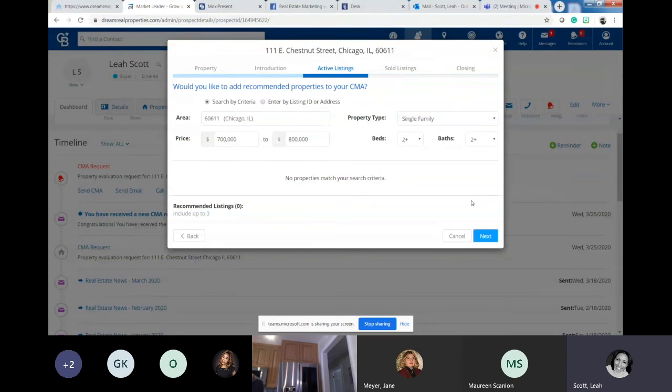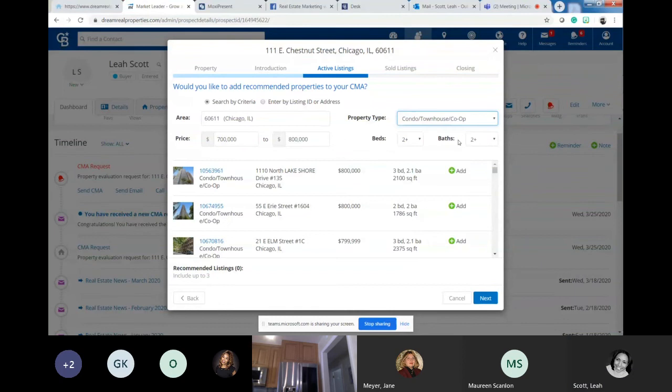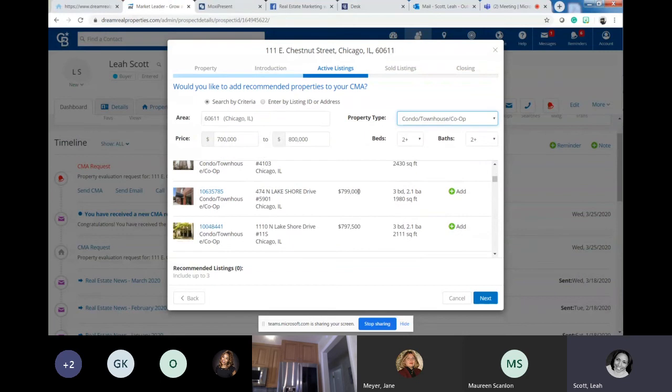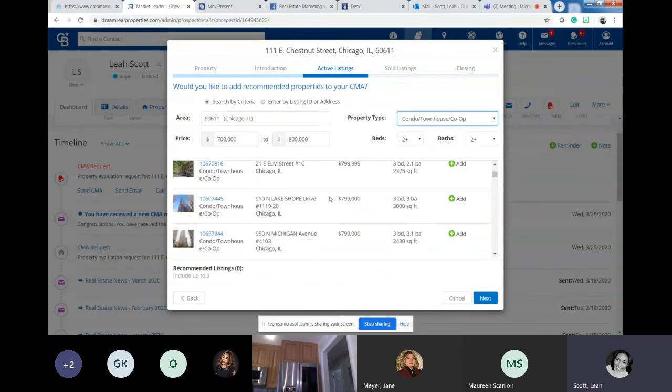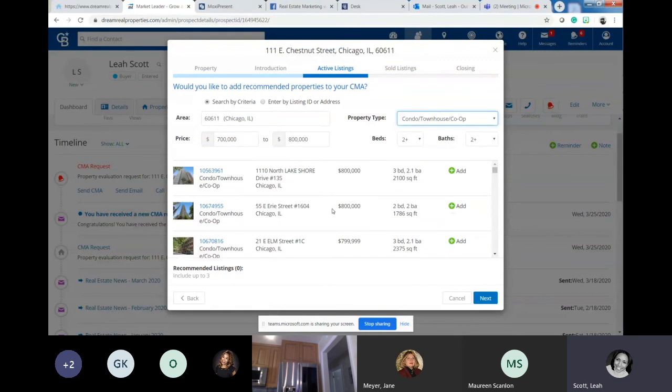Okay, so here you have the options to search by criteria or listing address or ID, but we'll use what the user provided. And Intouch recommends that you only add up to 3 listings. So let's change the property type to condo. And you see that gave us more options to choose from. Now, because I'm not a licensed agent, I do not have that area knowledge or that market knowledge of comparable condos in the area. So again, you want to utilize your expertise in that field.